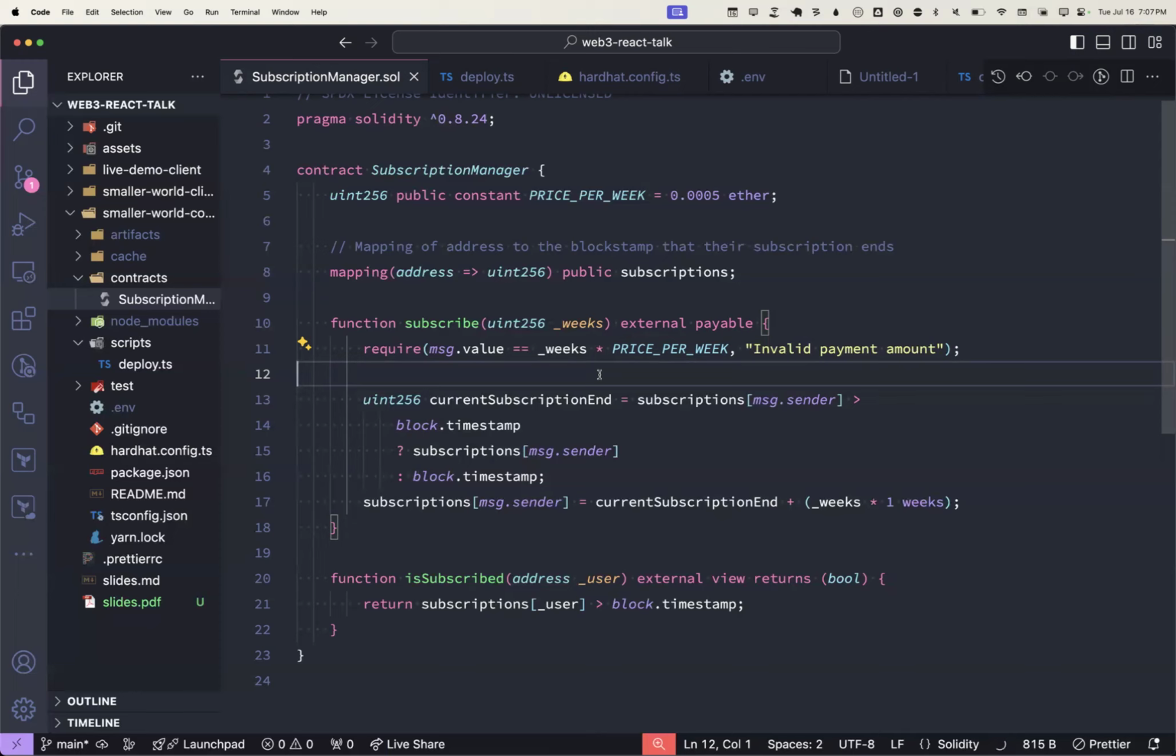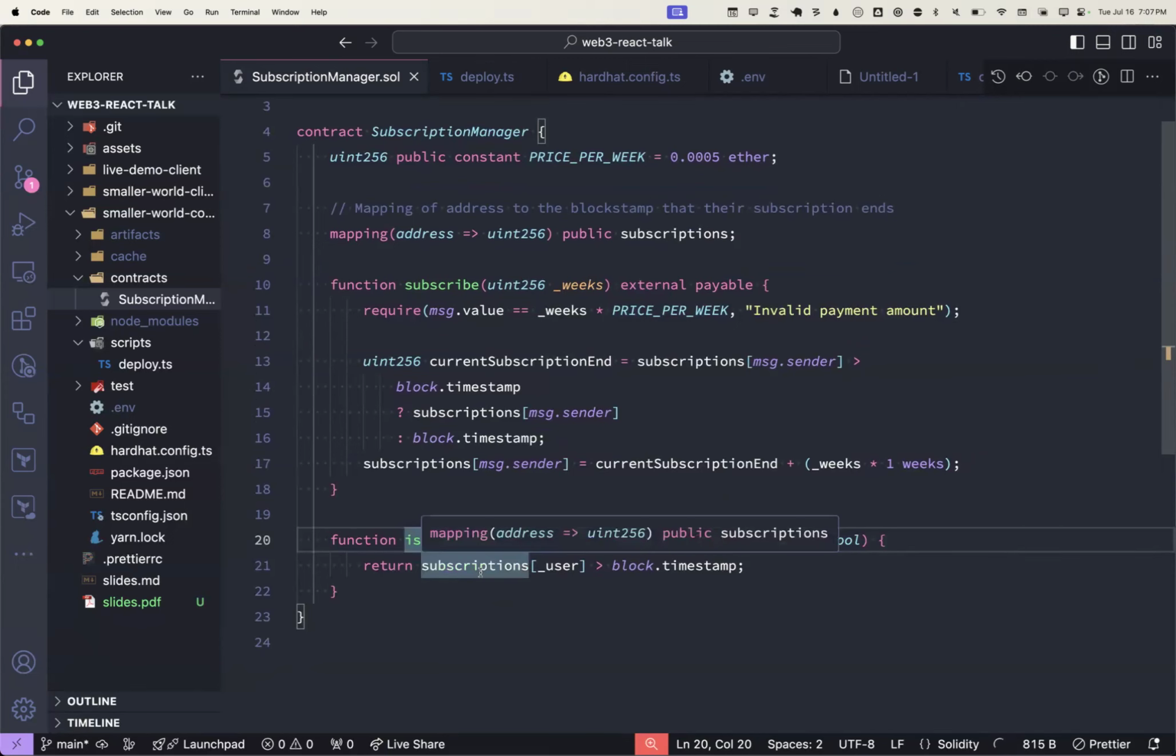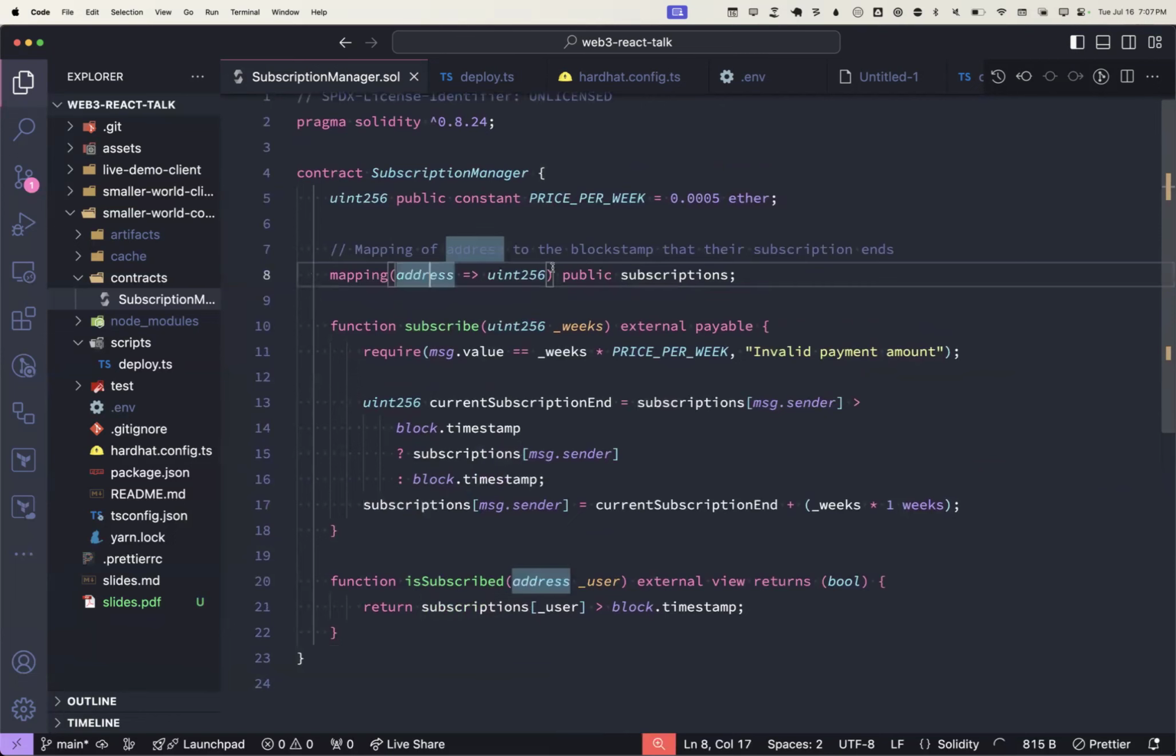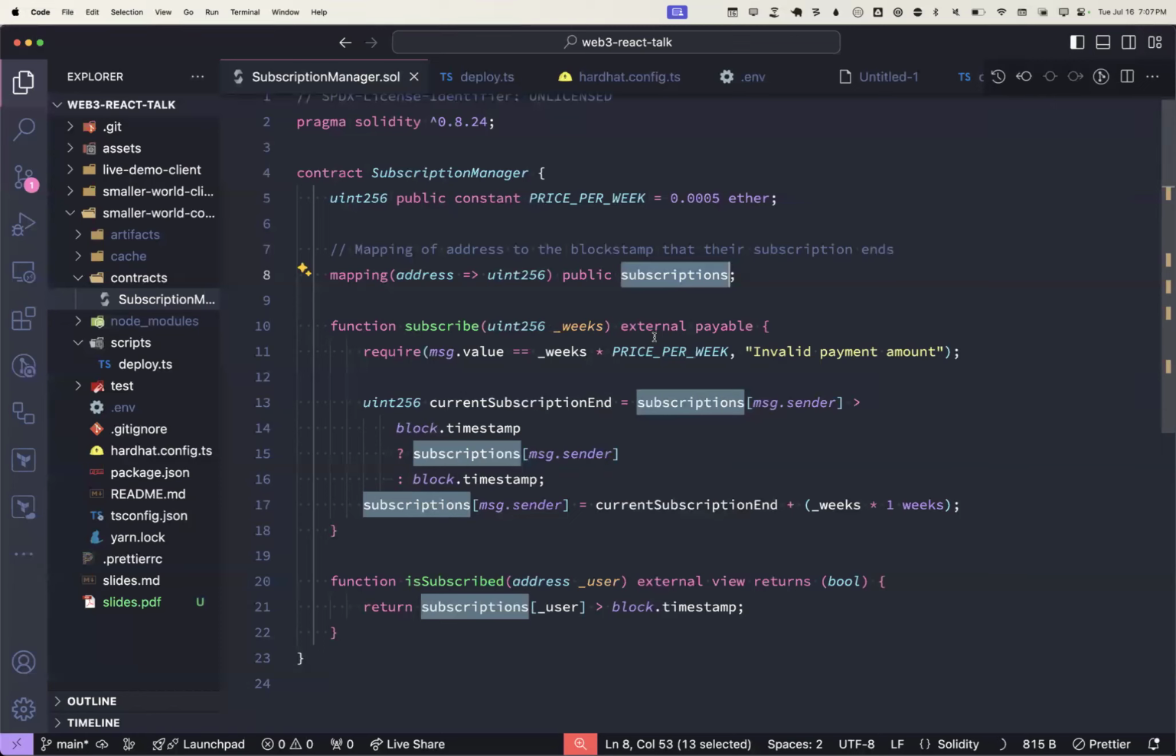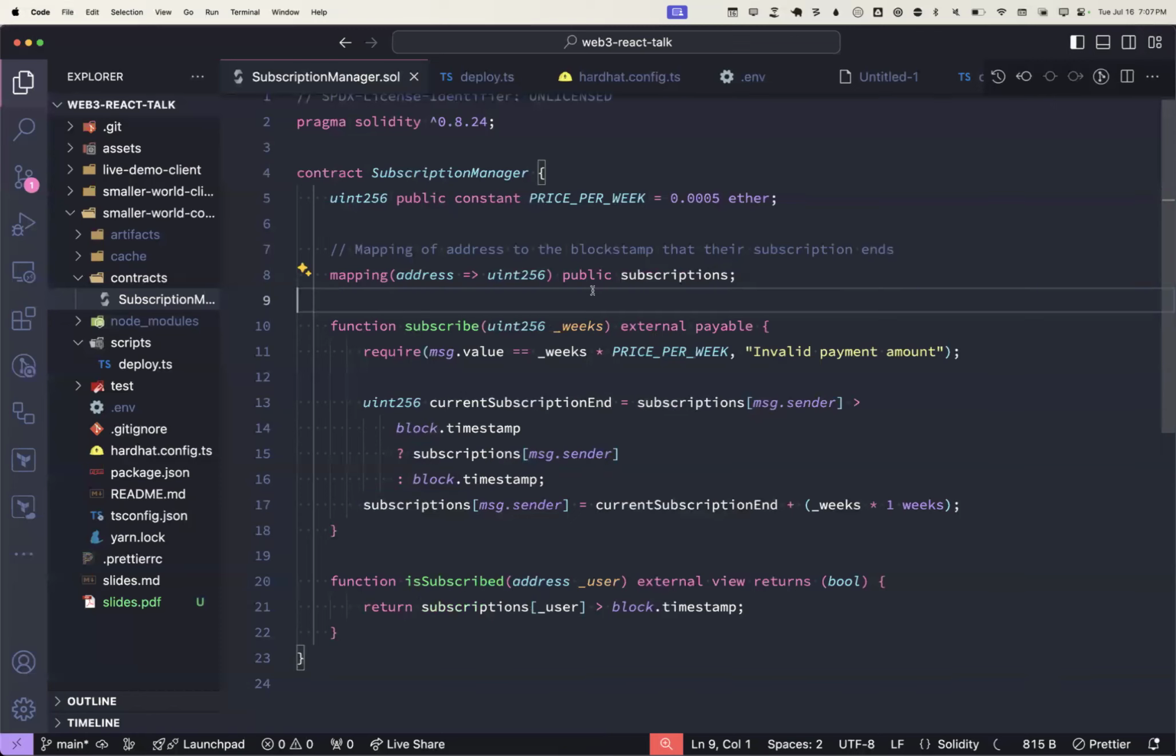Something interesting: is subscribed here. We're passing it a user, and saying in this mapping of address to uint256, if the user doesn't actually exist in this mapping, you always get default values. So if you've never subscribed, you're not going to belong to that mapping, but I'll get 0, because that's the default value of an int. I don't know why your question made me think of this, but it's interesting. You can always add data, but you can also ask these data stores for anything, and they'll just return the default value if it doesn't exist.